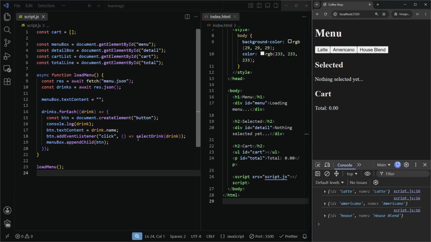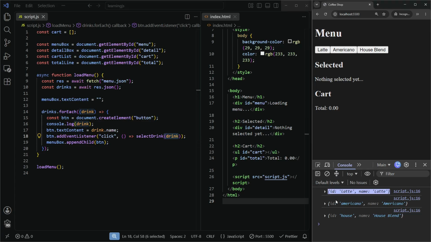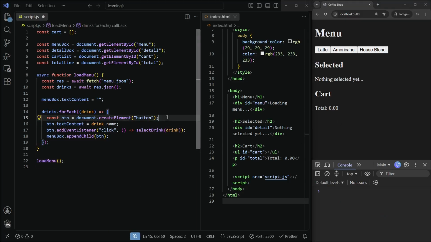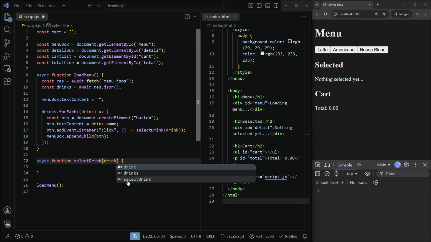So it creates a button and runs selectDrink when we click, and selectDrink gets passed in these curly brackets, the drink object. So let's work on that. Let's clear here. Let's get rid of this console.log. And asynchronous function selectDrink, and it will take a parameter, and we will name it drink.